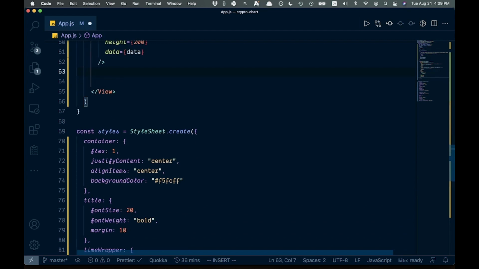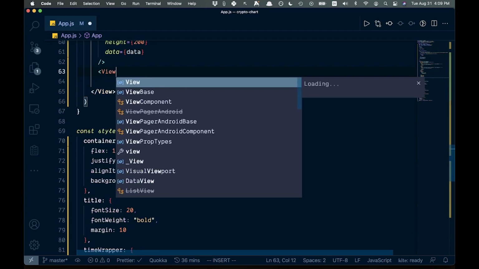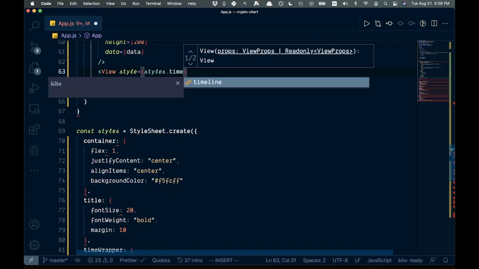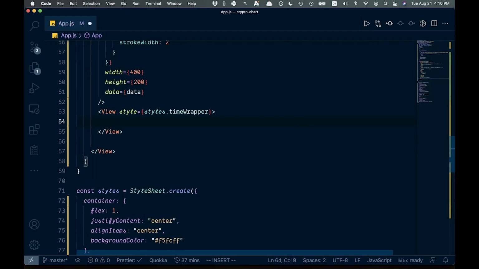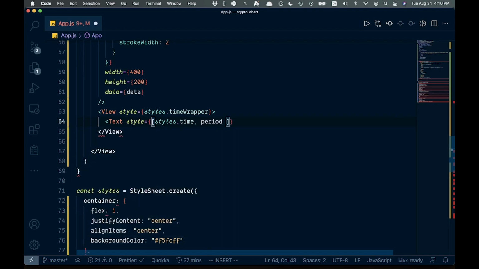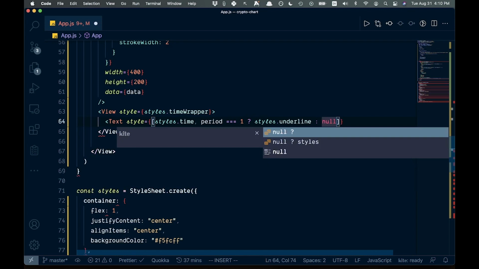And we're going to add a different view here. So we'll say view, and we're gonna have a style here, and that's gonna be equal to styles.timeWrapper, which we've already added. Come in here and we'll start by saying text like this, and we'll add some style here. And again, we're gonna do one of these arrays of different styles. So we'll say styles.time to start, and then we're gonna do another ternary like we did above. So if the period is equal to 1, so if it's 1 day, then we're going to do a question mark there and then say styles.underline again, and otherwise we'll say null like that, and that is all we need for that.